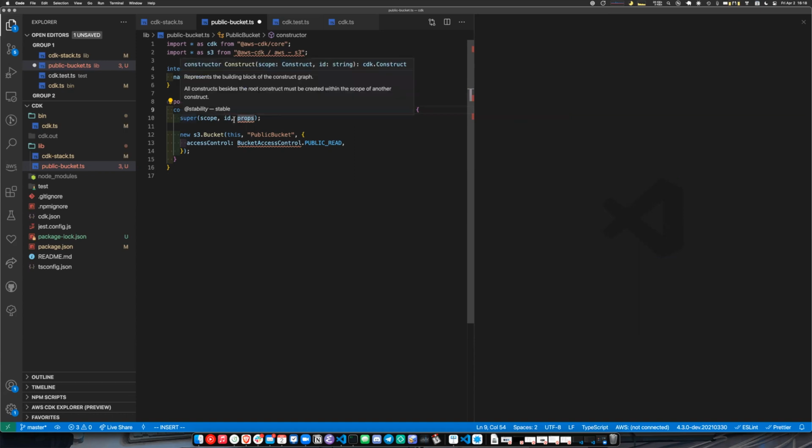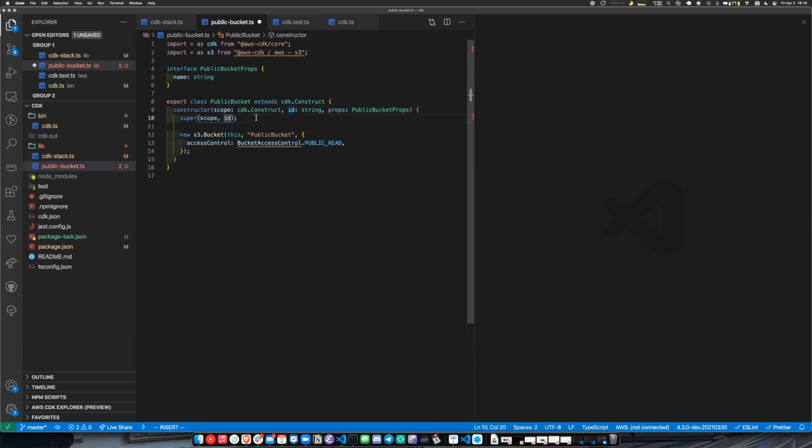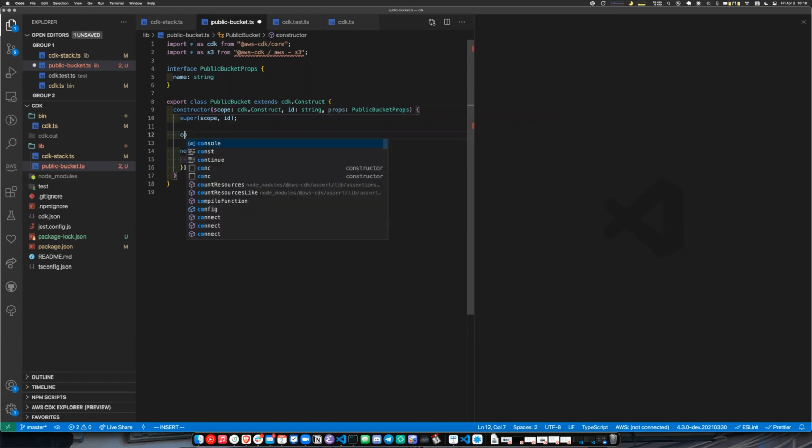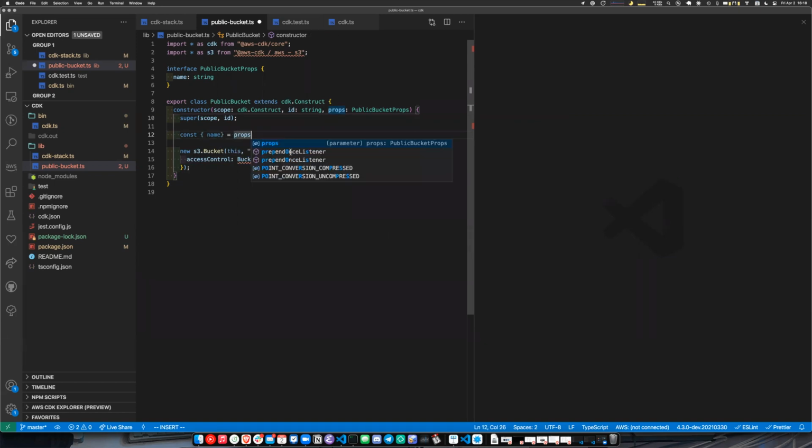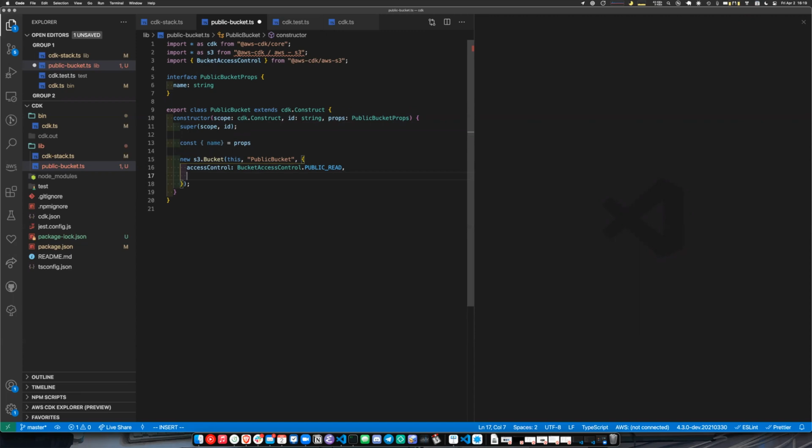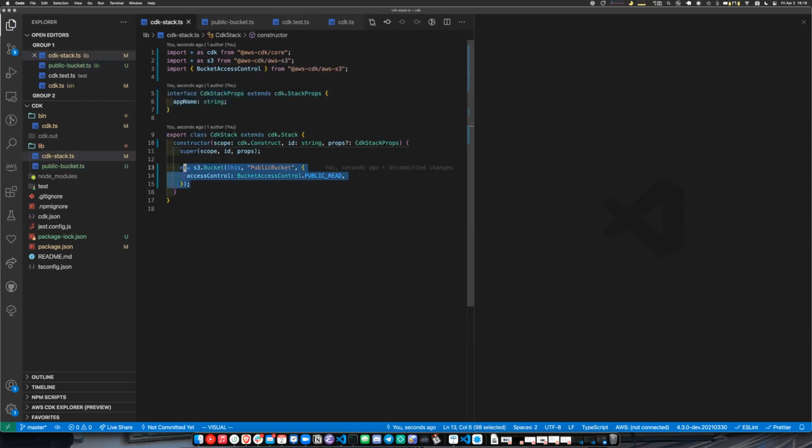Now we have to call our superclass constructor. It doesn't know anything about PublicBucketProps, so we're just not going to pass any props in. And then if we want our name, we can grab that out of props.name. We'll make it public, and then let's give it a proper bucketName. Okay, what happened here? What did I do? Great.